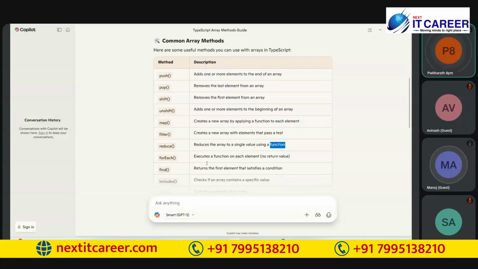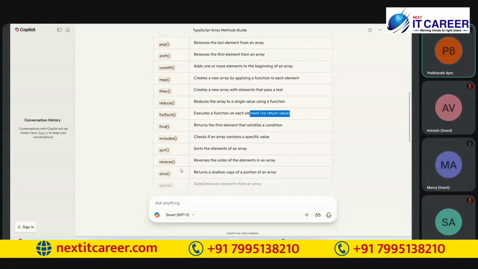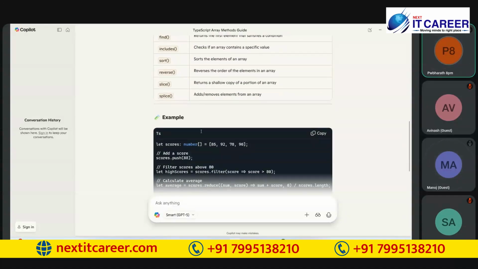For forEach, if you know Java, Manoj, in Java we have the for each loop to iterate collections, right? Yes. The same behavior here, but in Java it is a loop, and here it is a method. It accepts a function and runs it on each element, with no return value. Then find, and the sort method sorts the elements of an array, and reduce.